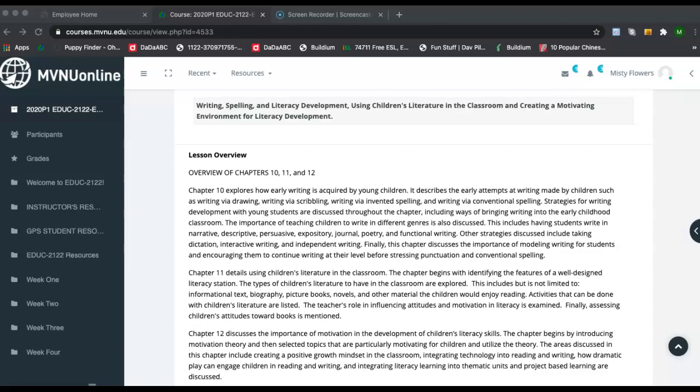I also want to mention that stressing punctuation and conventional spelling to early writers isn't really something that you want to do. We want to focus on the meaning of their writing, their message, not on the mechanics. The mechanics will come, but we want those children to perceive themselves as writers, as being able to convey that message on the paper. We don't want them to get all hung up on periods and capital letters and commas.